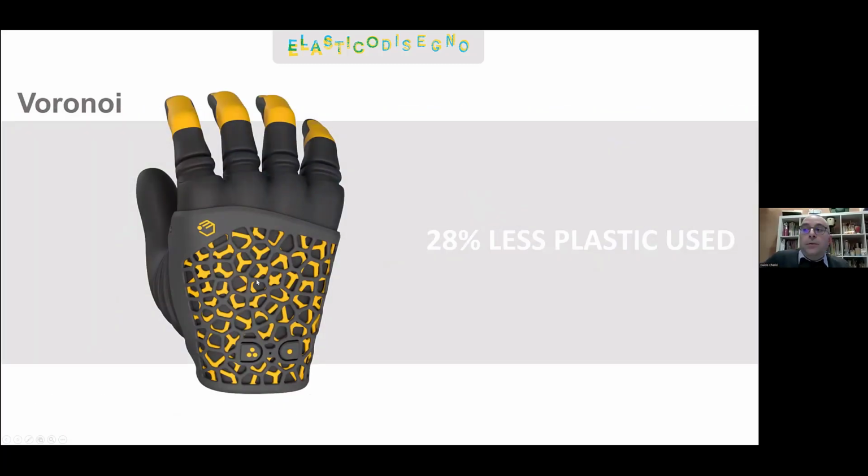All right. So we were able to generate this double Voronoi pattern, which is highlighted by the possibility of printing in color with Jet Fusion printers. In this case, we had 28% less plastic used, which is considerable. It brings a significant weight and plastic volume reduction.